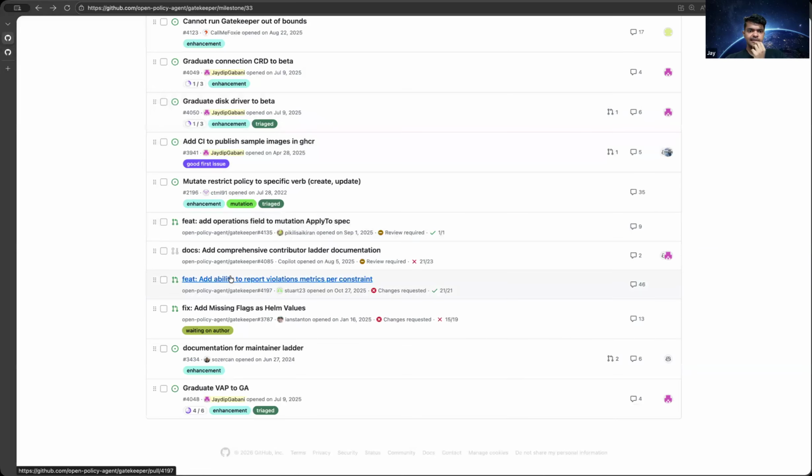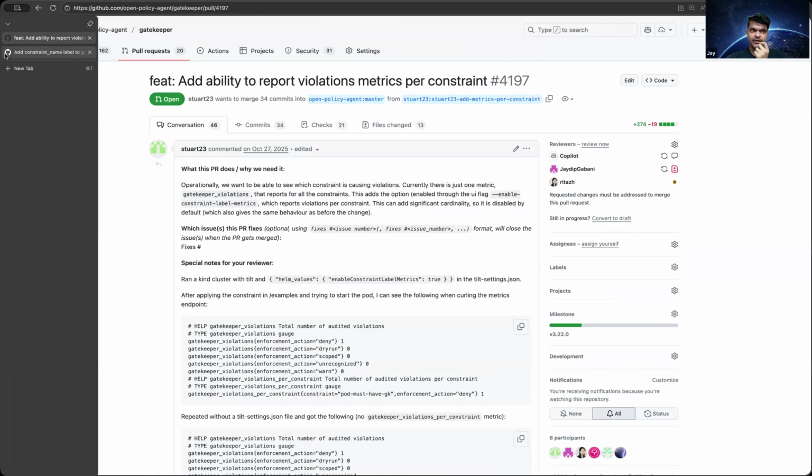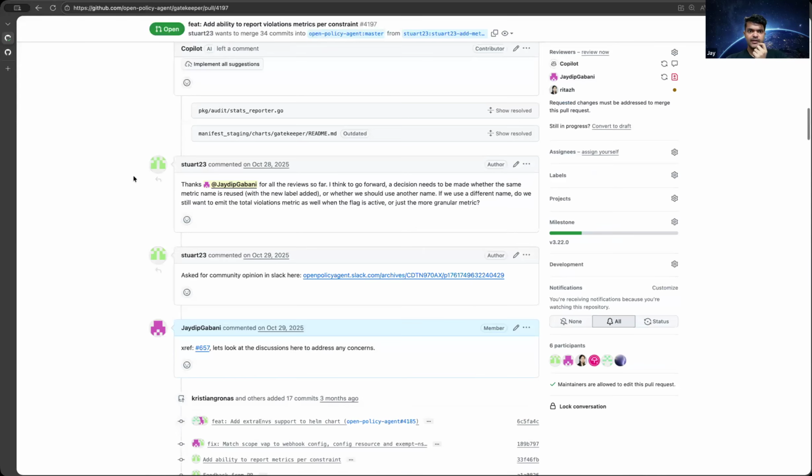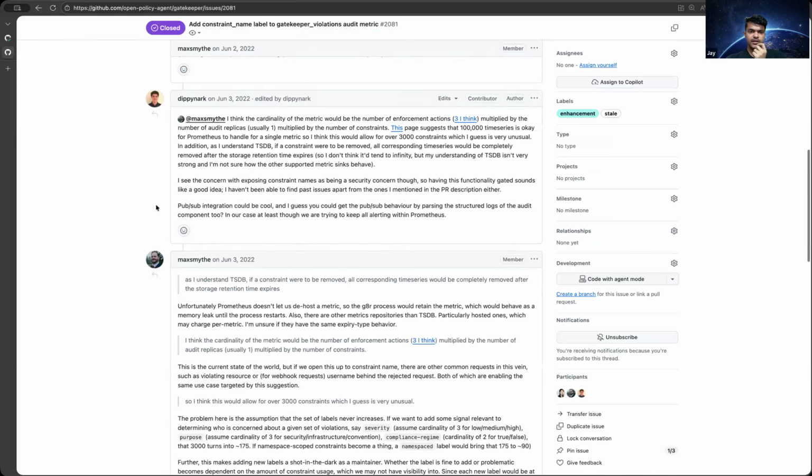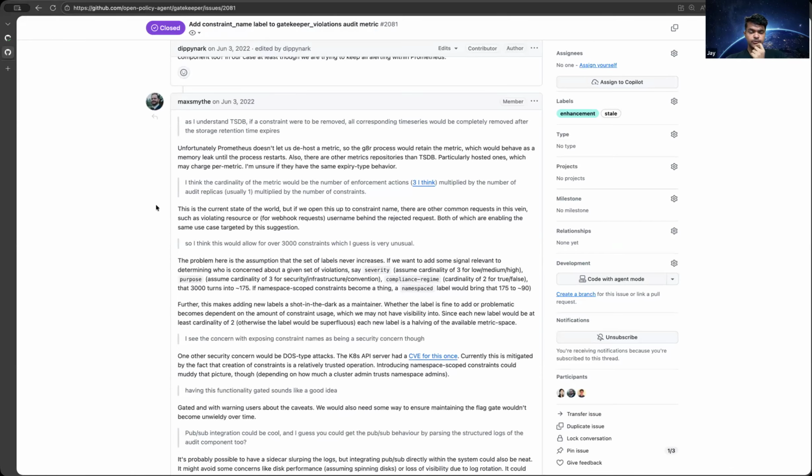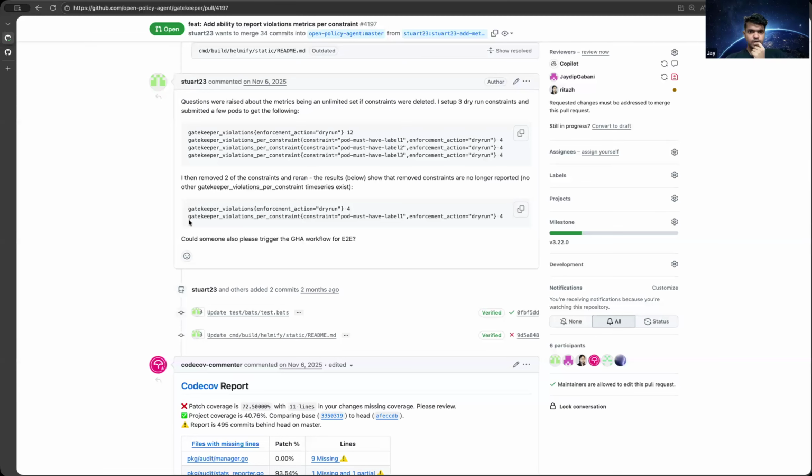The PR itself is adding a new metric and the label remains the same. Yes, the cardinality issue is the same, but I think we are overriding it every time. So when a constraint gets deleted, the respective metric should get cleaned up as well. Okay, if it can. So for example here, with this gatekeeper violation per constraint metric, if this constraint is cleaned up, then this metric will not exist, only these two will exist, so it will get cleaned up.